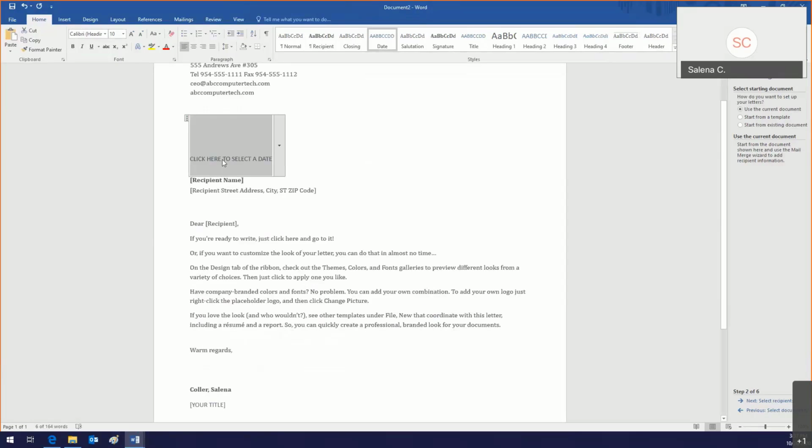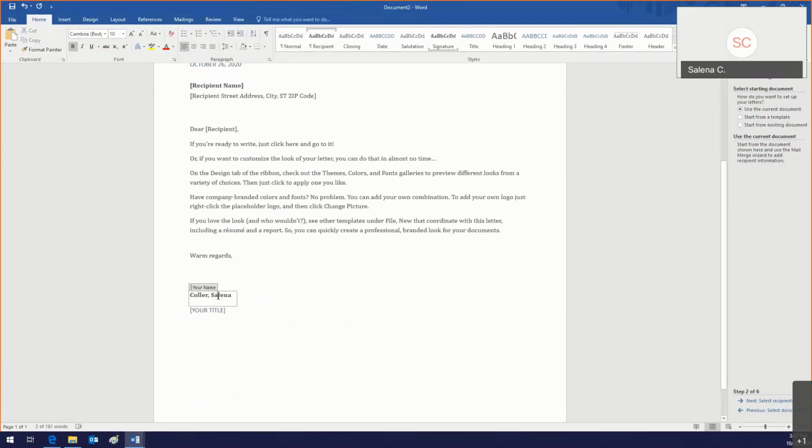And then here you'll have to make sure you select the date. So whatever date you plan on sending the letter. So let's just pretend we're going to send it today. So then I would make sure to click here to select the date. And then I could type October 26, 2020. We're not going to worry about this part yet. We're going to go down here to the closing or signature area.